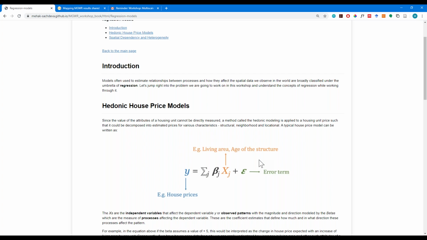So to understand the marginal cost of each attribute of a house, we often use something called the hedonic house price model, which is basically a regression equation that isolates the price of each attribute and understands how much your house price would increase if those attributes were to be added or subtracted.